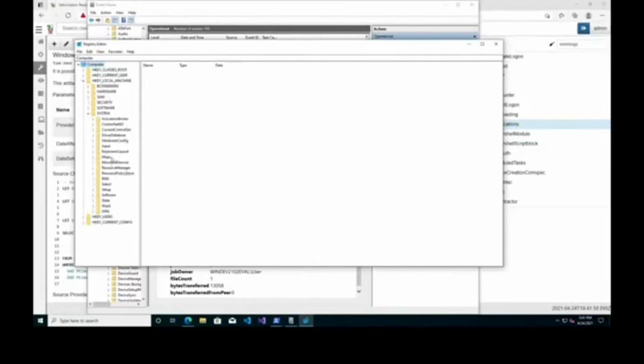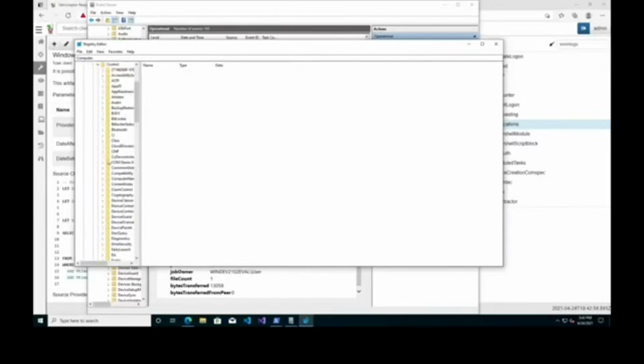So if we go in here and go under System, CurrentControlSet, Control, and let me double check my path here. WMI, whoops, come on. Alright, WMI, Autologger should be, where is it, EventLog, there it is.